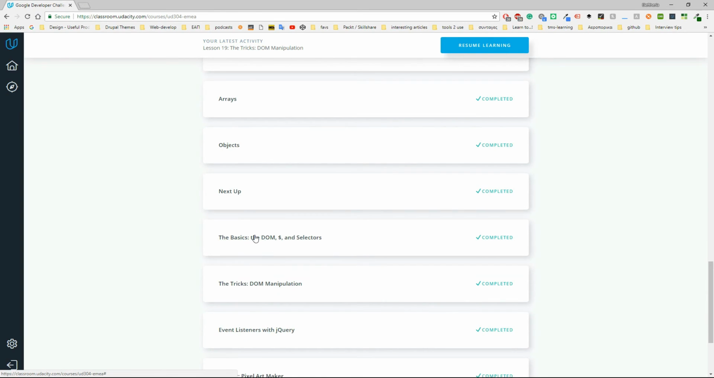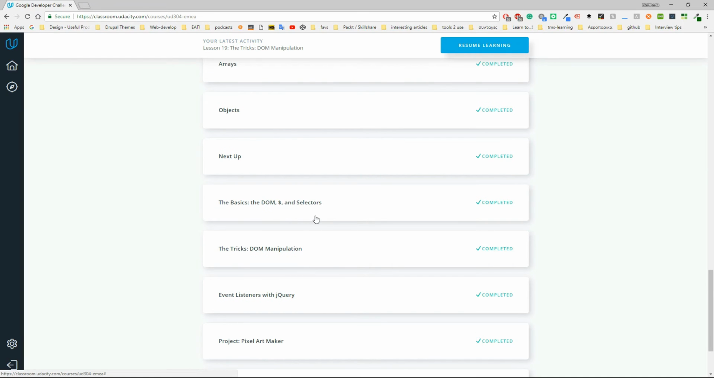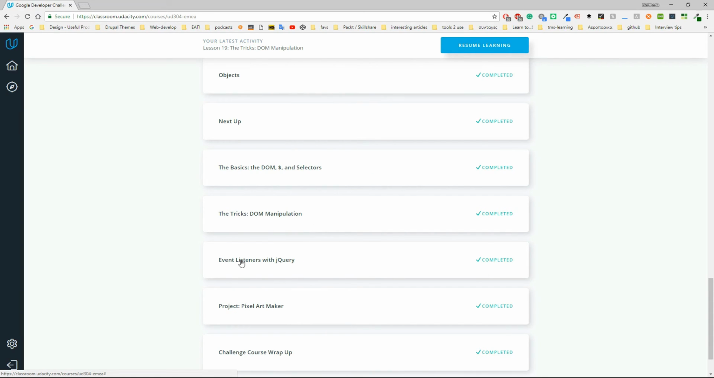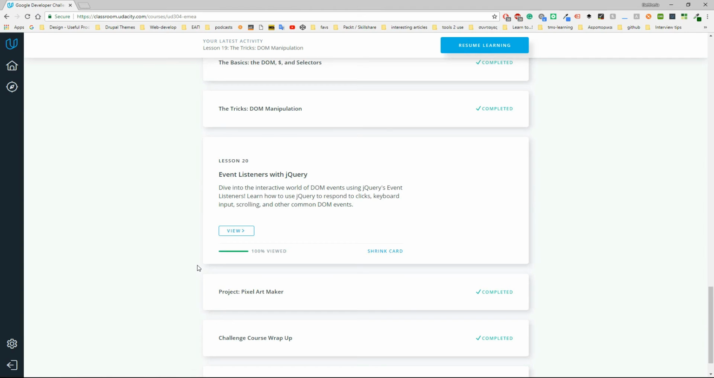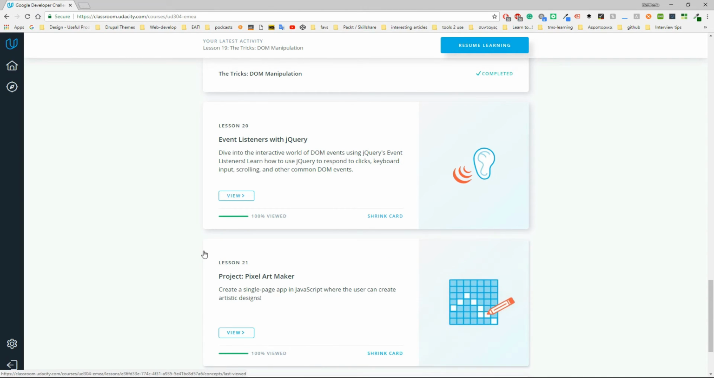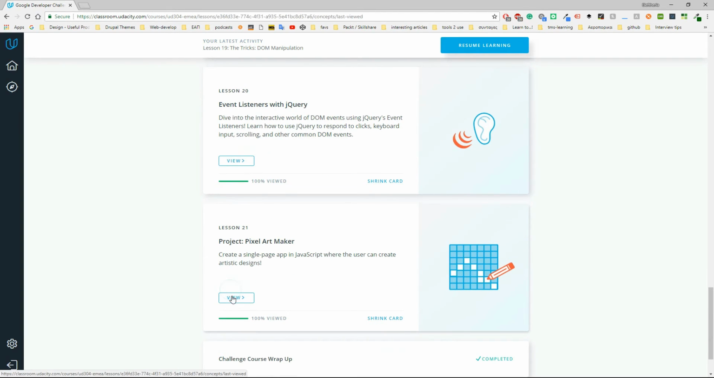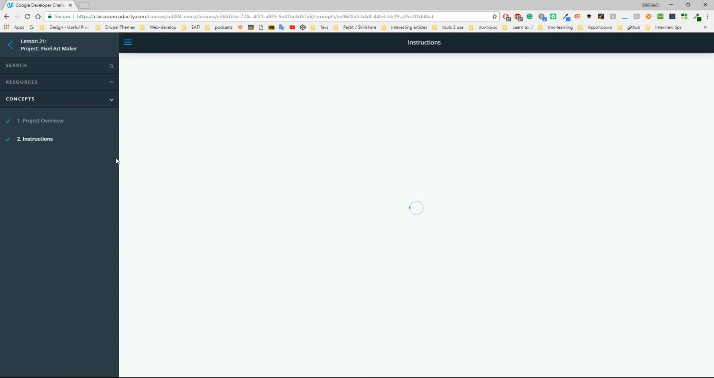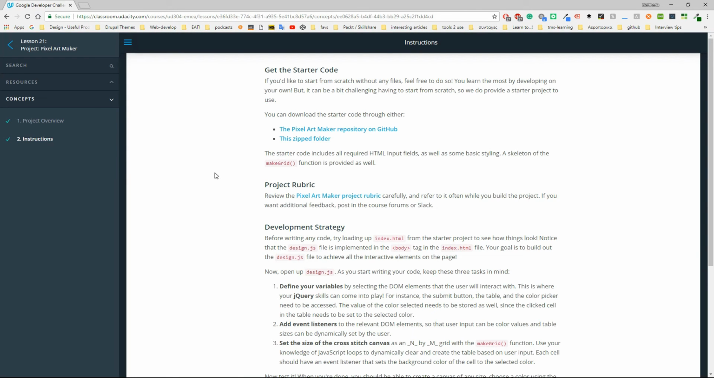Next, the basics of the DOM and selectors that we just saw, and then we have event listeners with jQuery, another really important lesson. And the project this time is Pixel Art Maker. Create a single page app in JavaScript where the user can create artistic designs. I mean, this is very interesting, and you can totally keep this and put it in your portfolio.